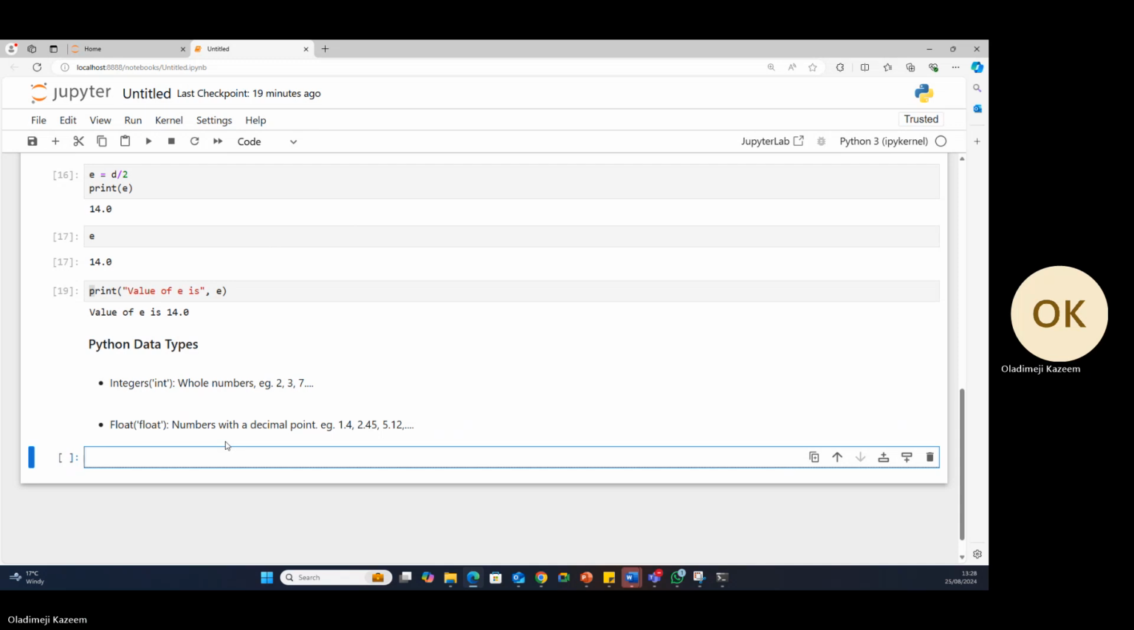Don't forget, this will not run unless you make it a markdown. The next one is strings. This is written in this way, str. This is another way of displaying text, enclosed in quotes, either single or double quotes.